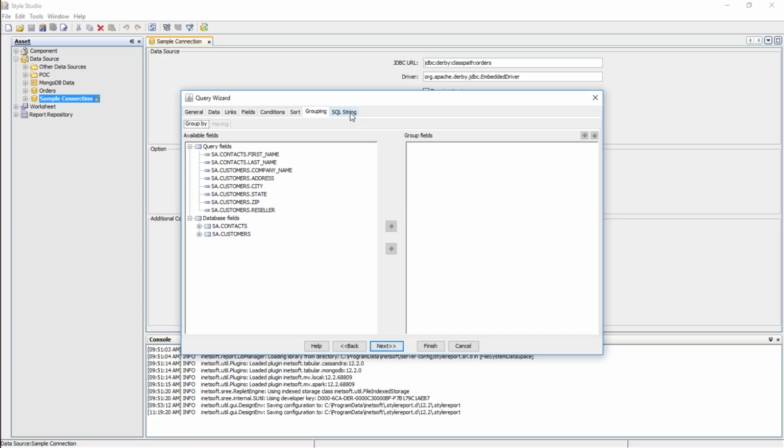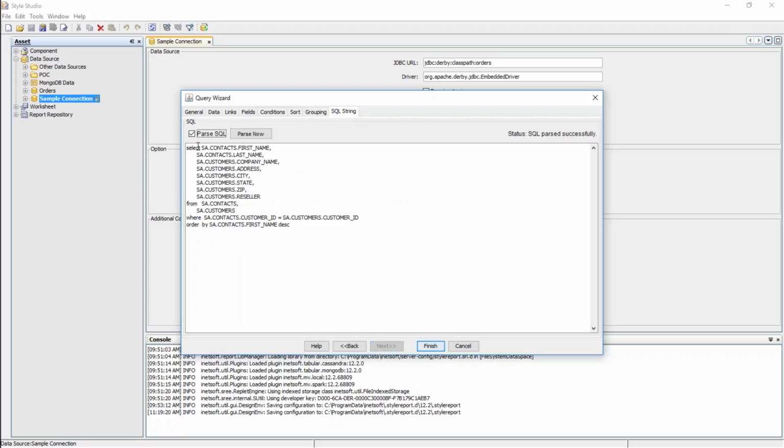And then the last thing here is SQL string. So if you click on that, it shows you the SQL that has been constructed by what you've done in the wizard up to this point. So this is the actual statement that will be sent to the database. It's in the language that the database understands, SQL, and for a query as simple as this, it's pretty easy to understand. It says select this set of fields from these two tables where the two tables are related by this equality condition, and then order the result by first name in descending order. So that's what we're instructing the database to do.